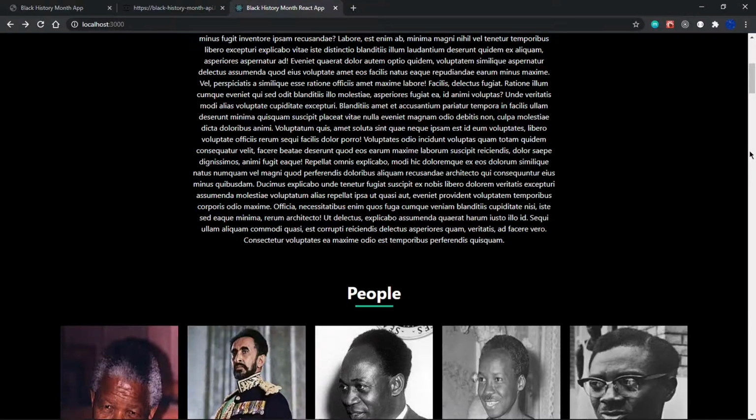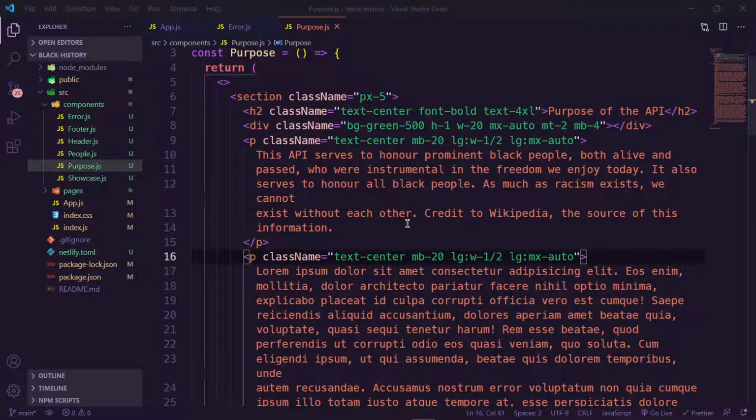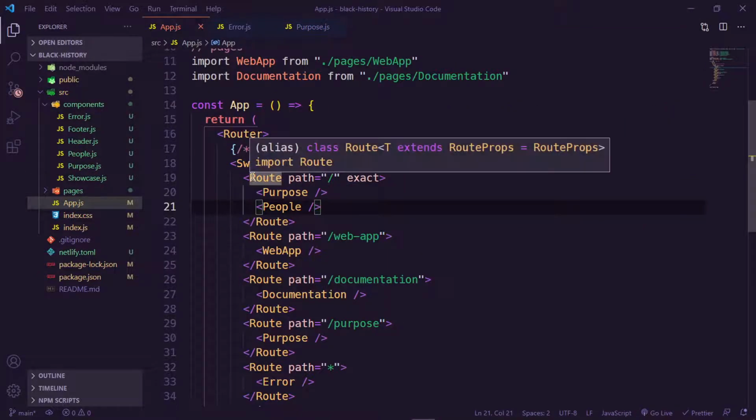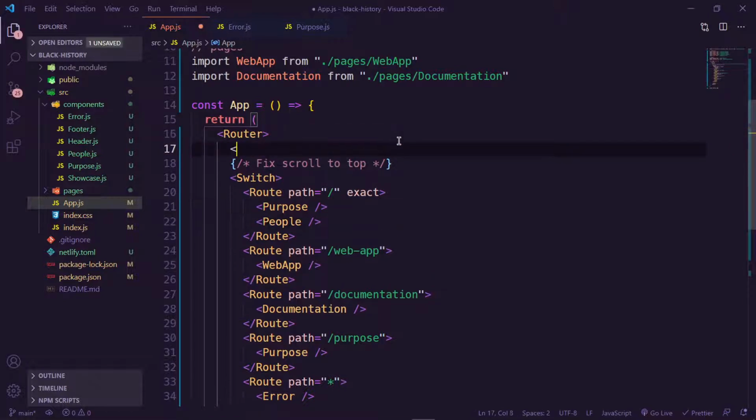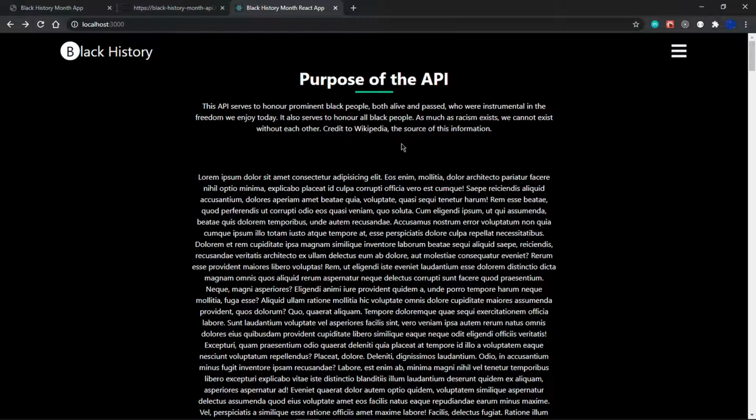Why isn't my header appearing? I deleted the header. Header should be here. Header. How many tries does it take me to type header?